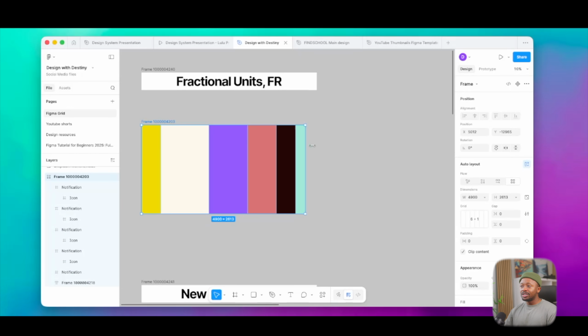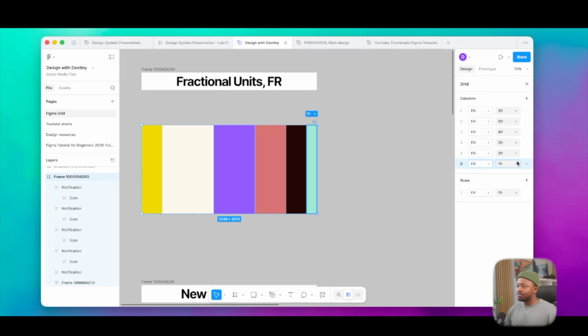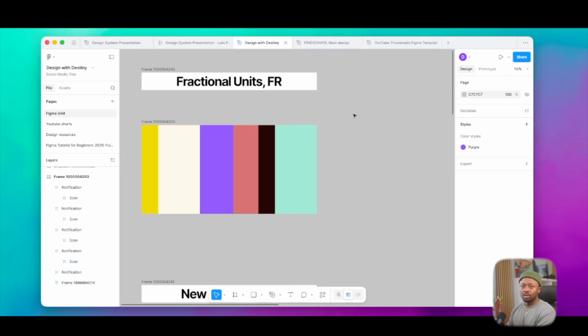So fractional units will help you a lot, especially when you're building different kinds of grids with different kinds of stretch. If you want just the last element to take up most of the space, you can set that to 5 and everything adjusts along. Your engineers are going to love you because this is how they build things on the web.